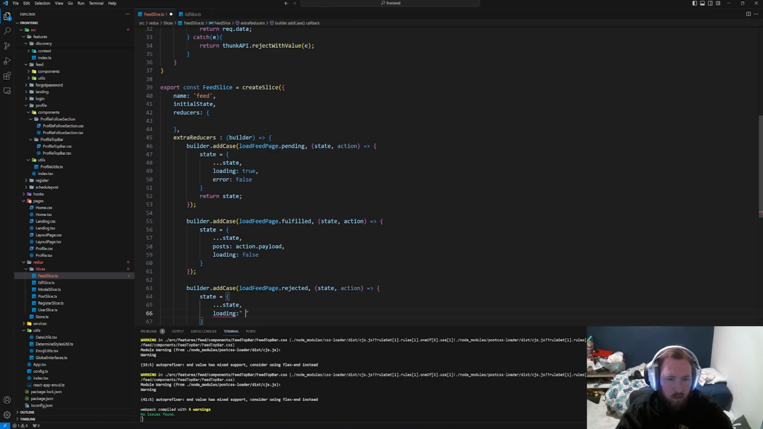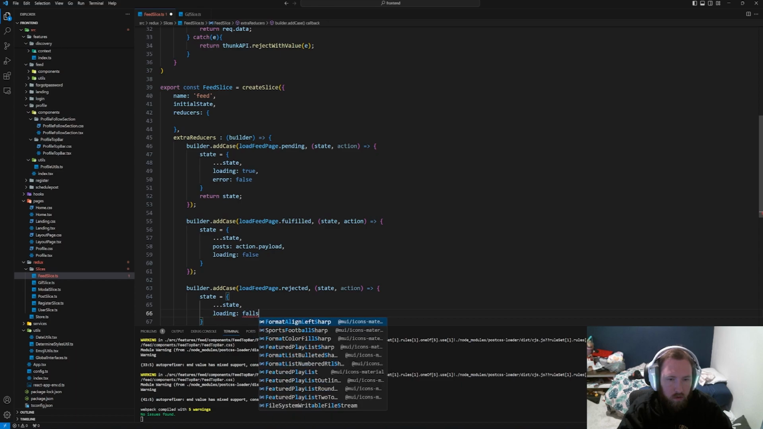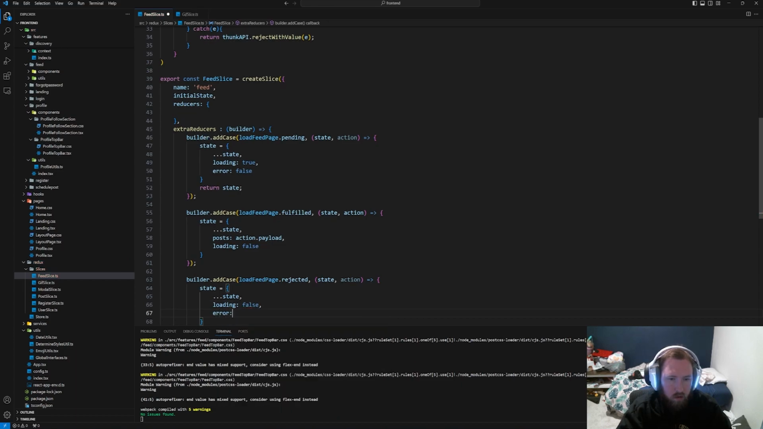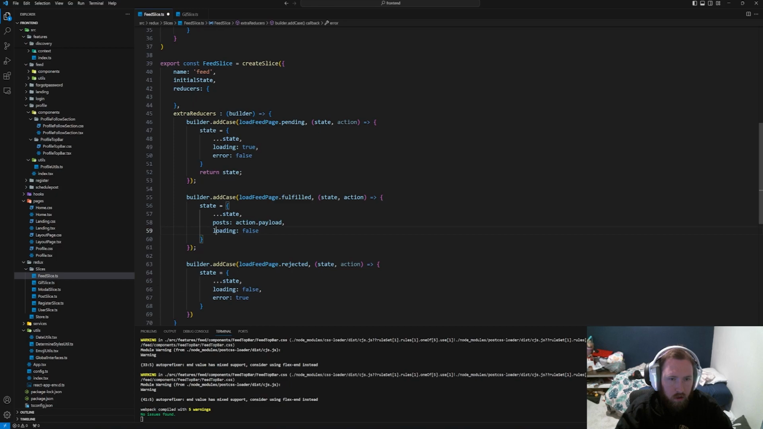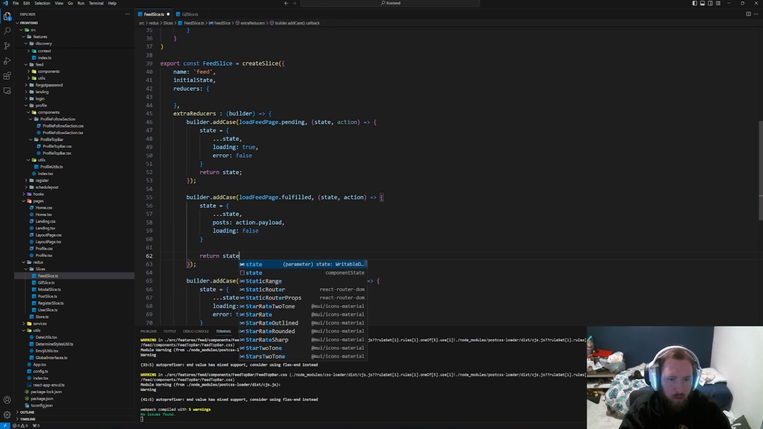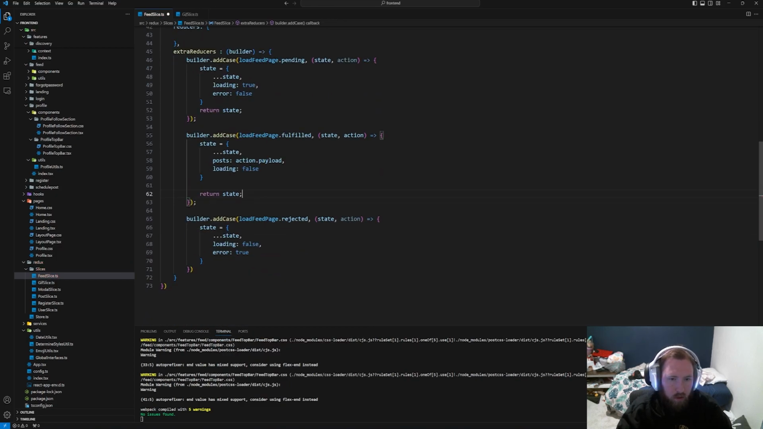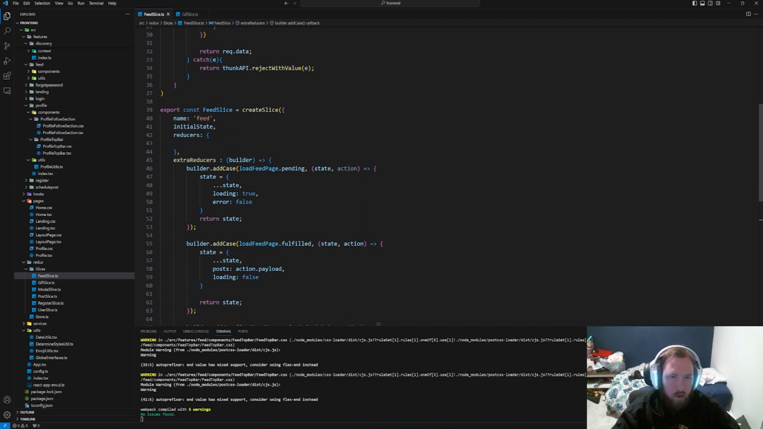So loading will be false and error will be true. Now let's make sure to return the state. We would have been debugging that for crazy hours here. And return the state. Okay, so all of those are exported. We should be able to dispatch them.